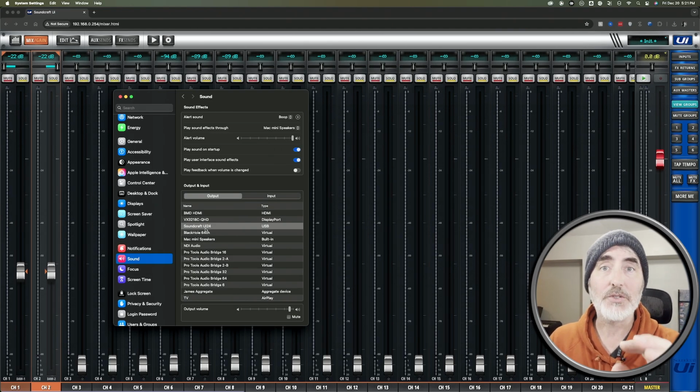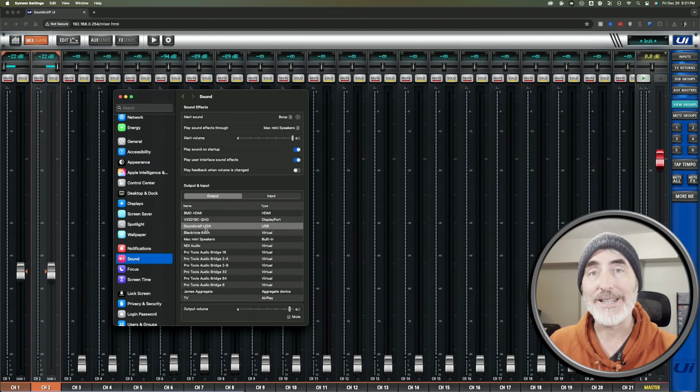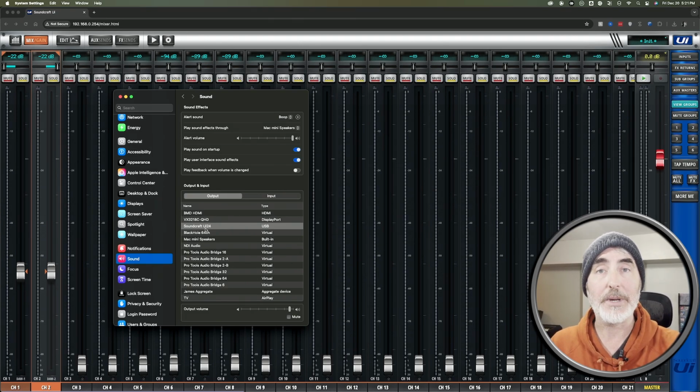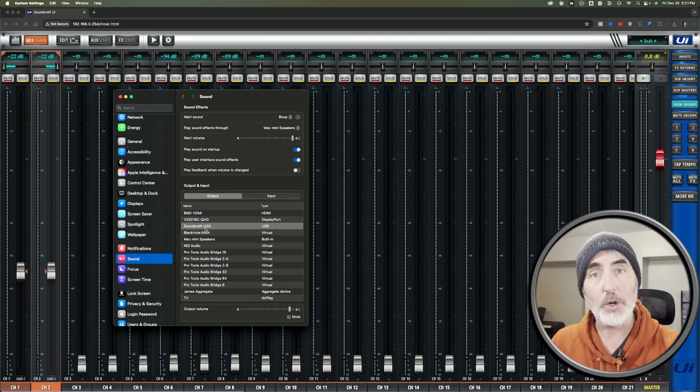UI24. Something else to note, if this were a PC, we could choose any of the available 32 channels on the USB returns to send audio out to the mixer. Unfortunately, Mac doesn't let you do that. You're restricted to a single set of stereo channels, which is channel 1 and channel 2 on the USB returns. And right now we're going to look at how to set that up in your mixer.